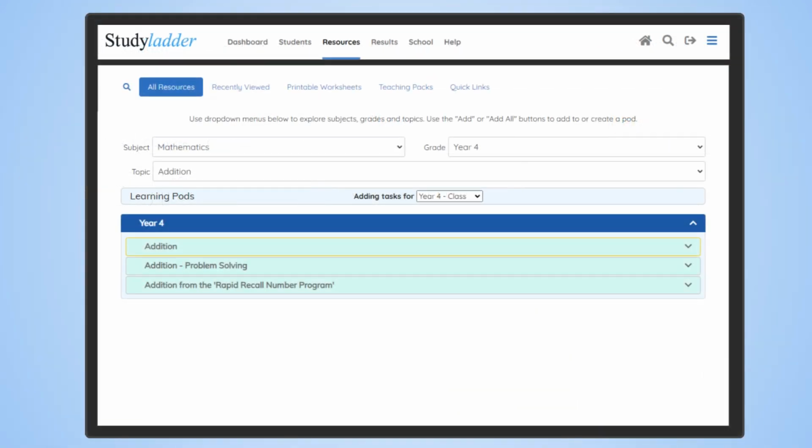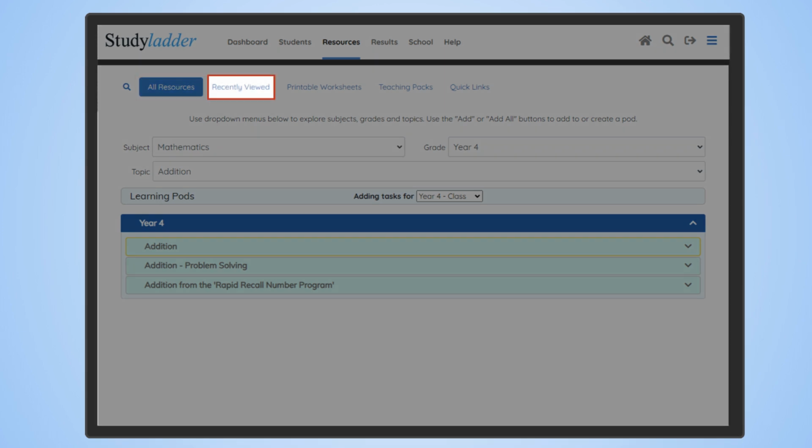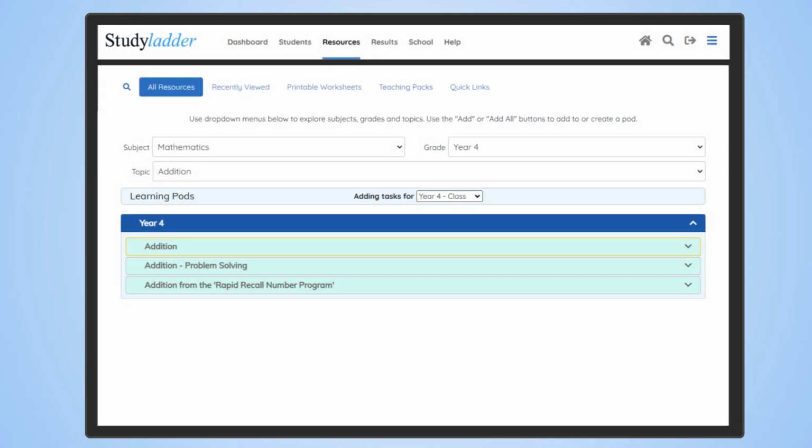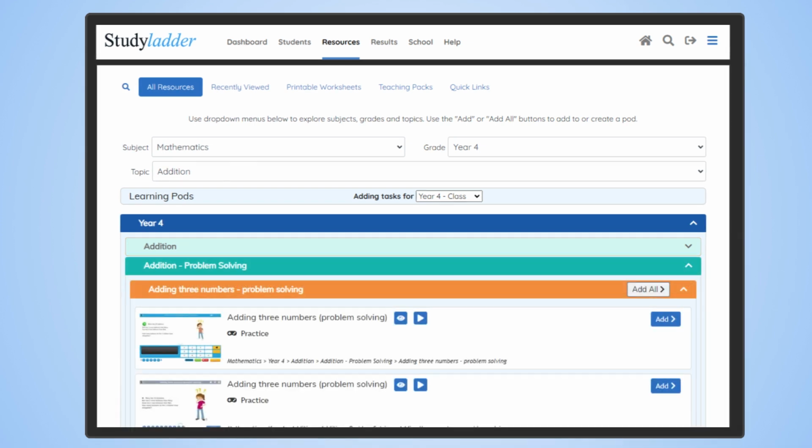From the top of the page, you have access to all resources, recently viewed activities, printables, learning packs, as well as Studyladder's quick links. On the All Resources page, you can filter by subject, grade, and topic to find what you're looking for. All tasks, videos, and activities can be previewed here to ensure that you're happy with the content. You can also play the activities straight from the menu.